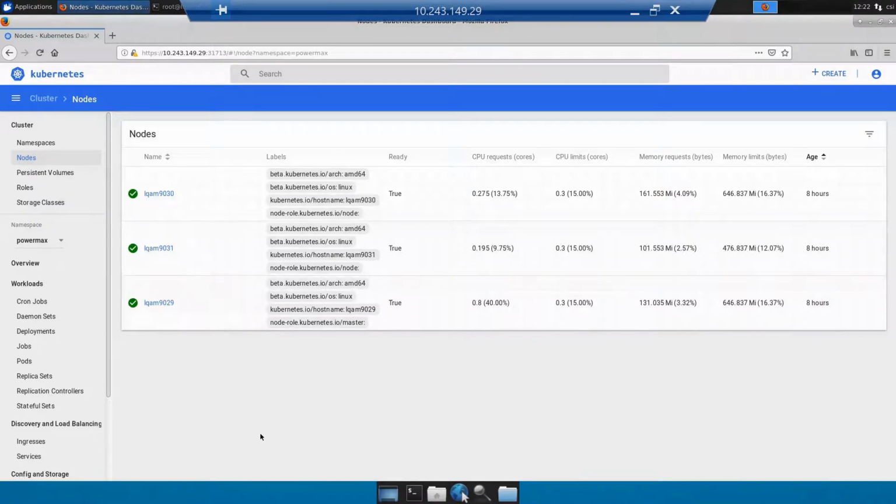Hi, in this video, I'm going to give you a brief preview of the upcoming Dell EMC CSI Driver for PowerMax. This is a Kubernetes cluster with three nodes, and I'm connected to the dashboard running at the master node.